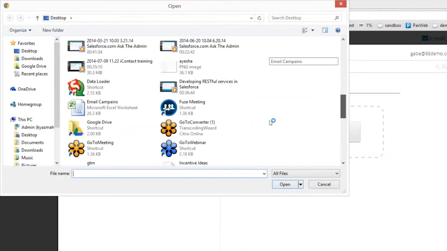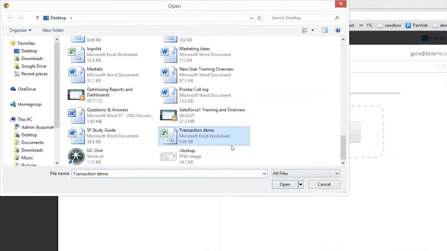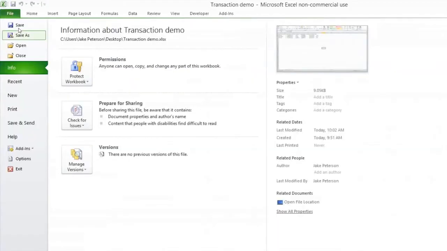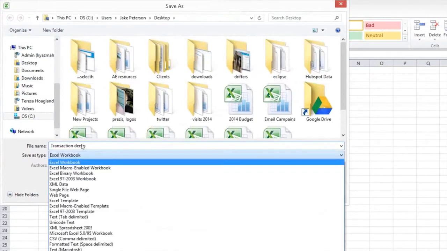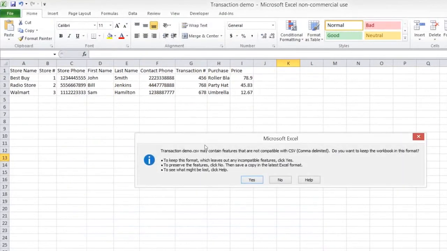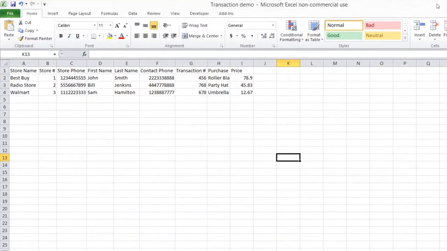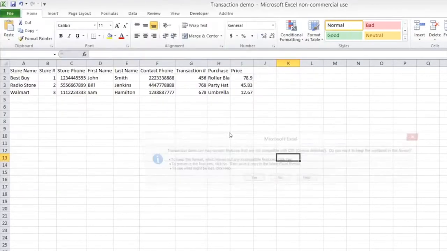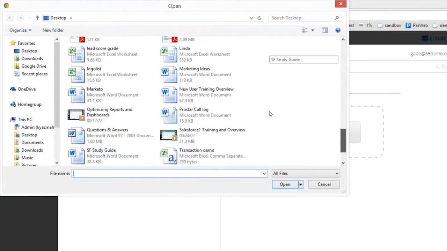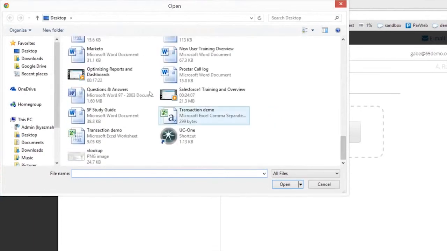Let's see, where's my file? Transaction demo, beautiful. Not the correct format. This is a great learning experience for everybody. This needs to be CSV. Excuse me. Save. And as with all CSVs, every time you try to save it, it gives you 20,000 are you sure's. Yes. Yes. Okay. Let's try this again. Transaction demo.